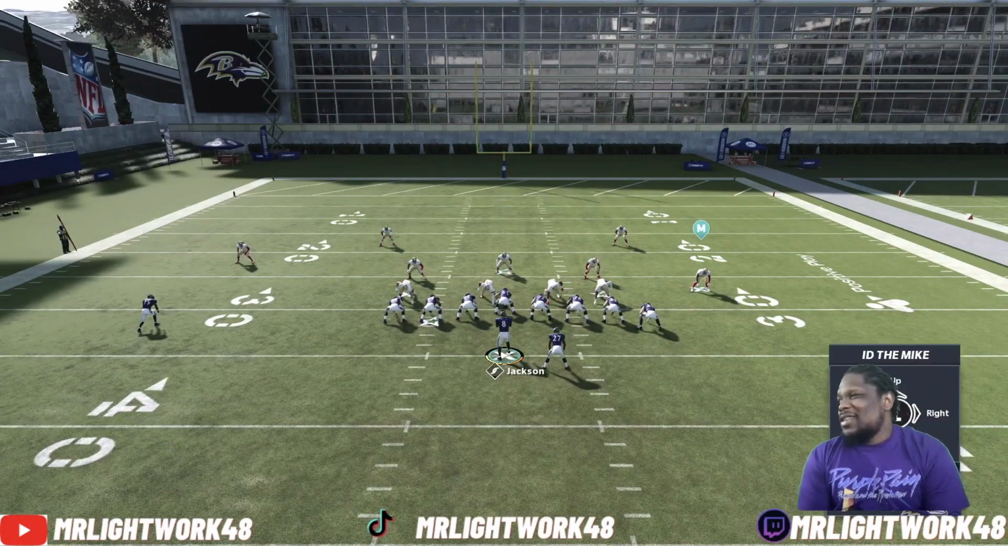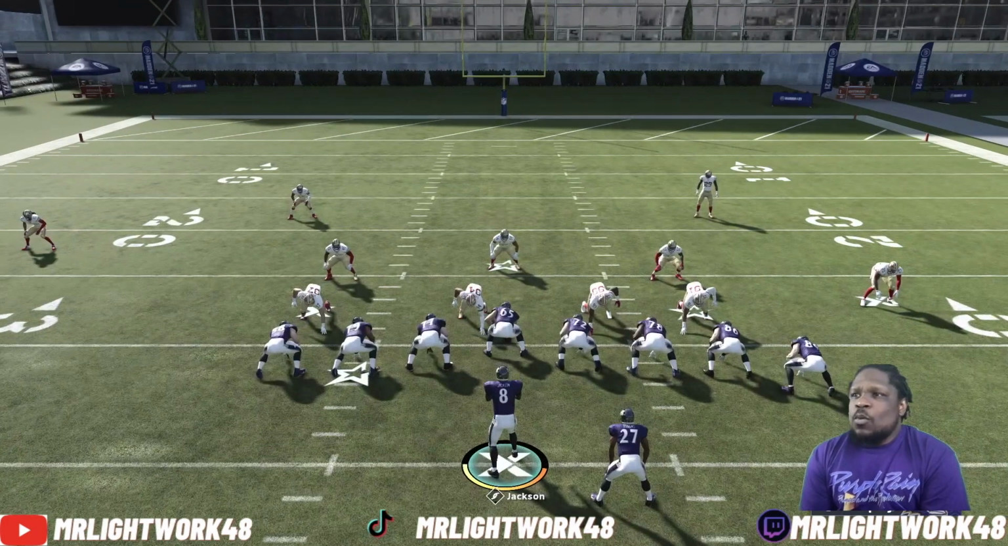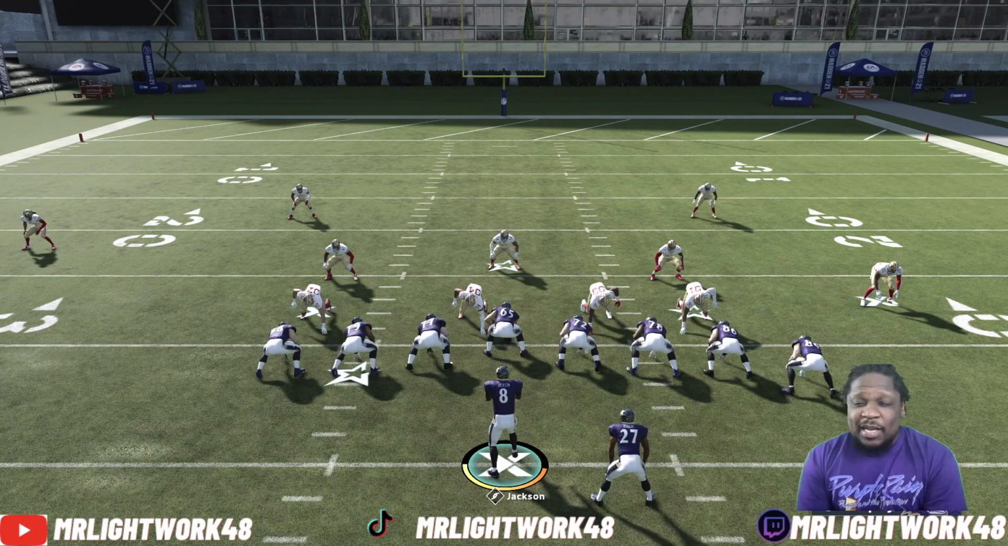You want to ID the mic. Let's just pick this guy out here. I would say always pick the widest guy, but sometimes you have to pick a linebacker due to the fact of how he's pursuing. Pursuit angles and different things like that. All right, let's run it.